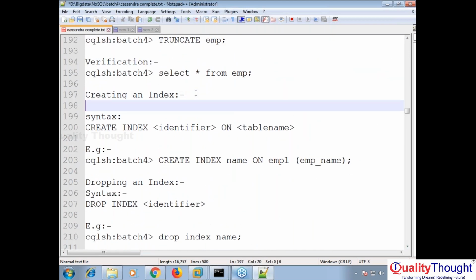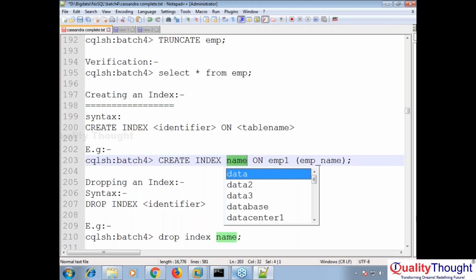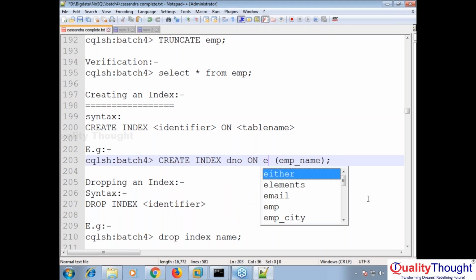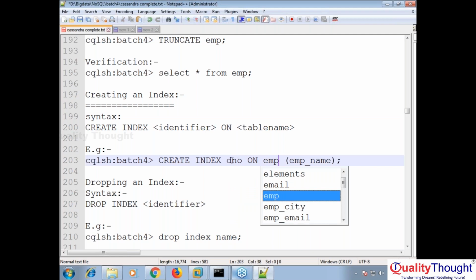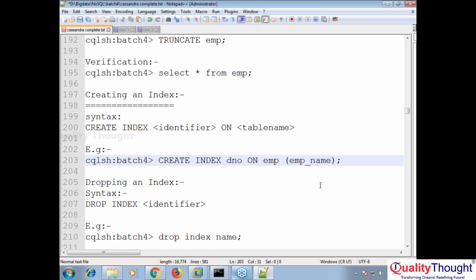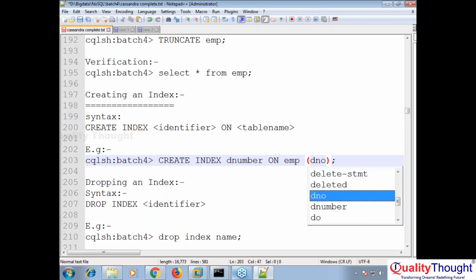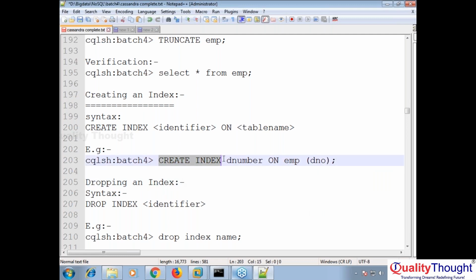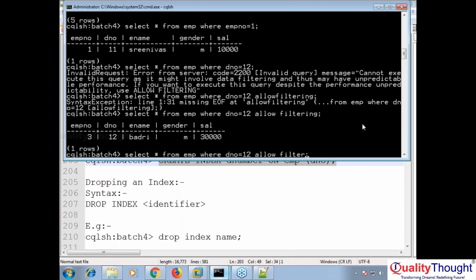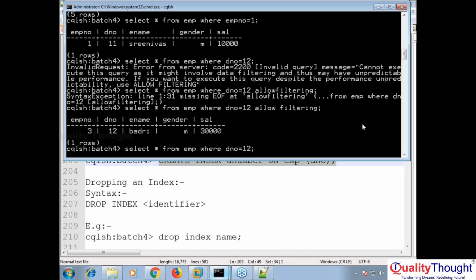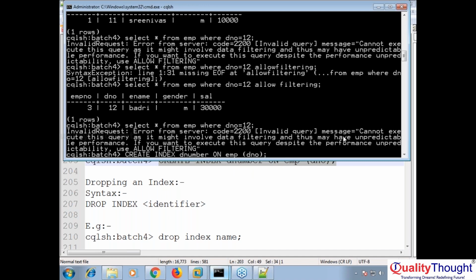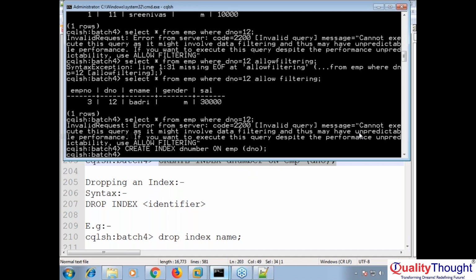Creating an index. So create index on department number of EMP. Take any name, for example D number, on the department column. Before creating the index, let's run the query without allow filtering. It's giving an error, right? Let's create the index, then execute the same select command.